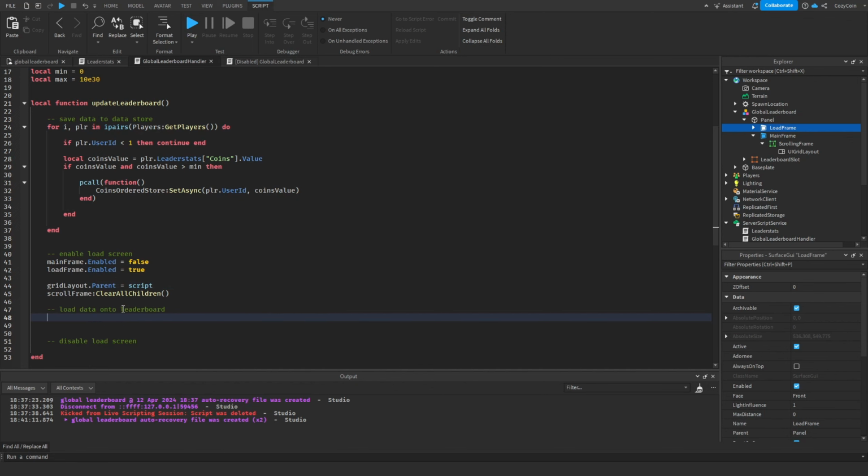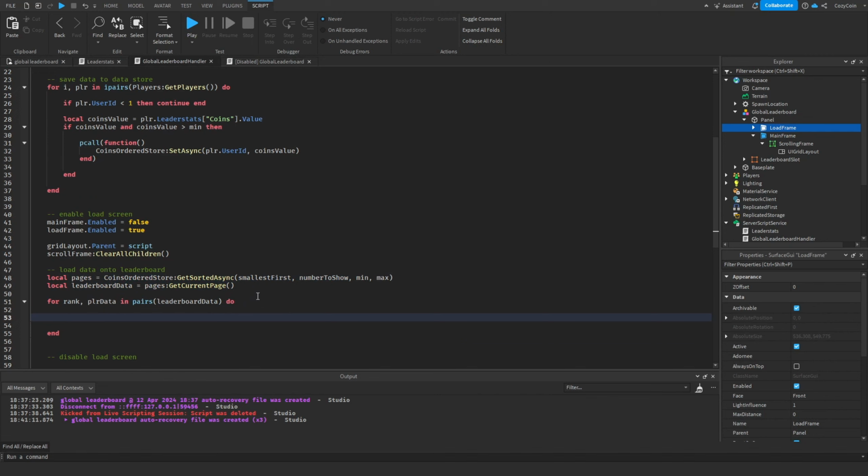Now for the third part, how we're going to load data onto the leaderboard is we're basically going to use some methods that come with ordered data stores, and we're going to be able to get a table with the top 100 values in the data store. So what this code does is this will return a table containing the top values in the data store. Then we're just going to go through each of them with a for loop and put the data onto the leaderboard.